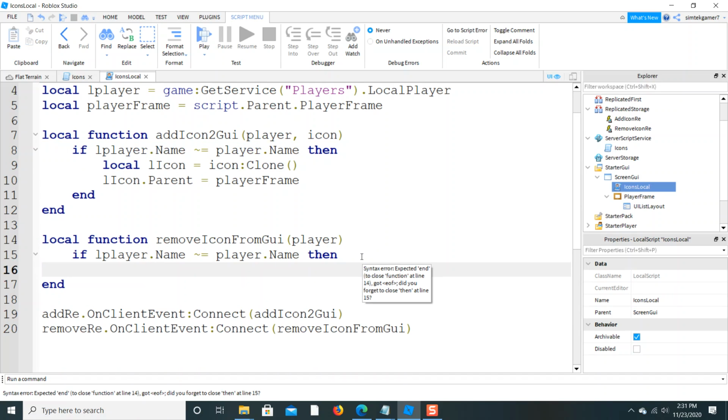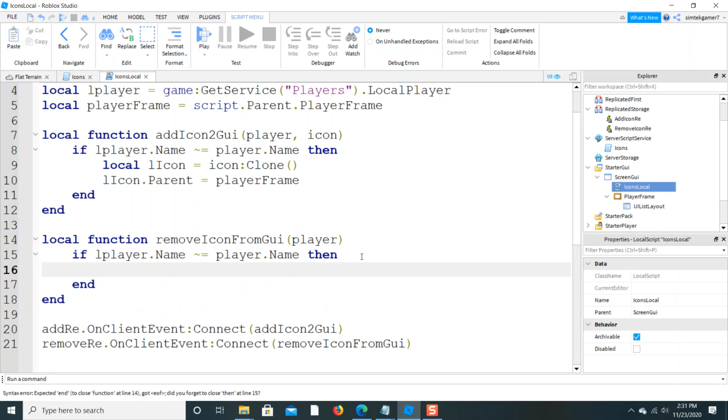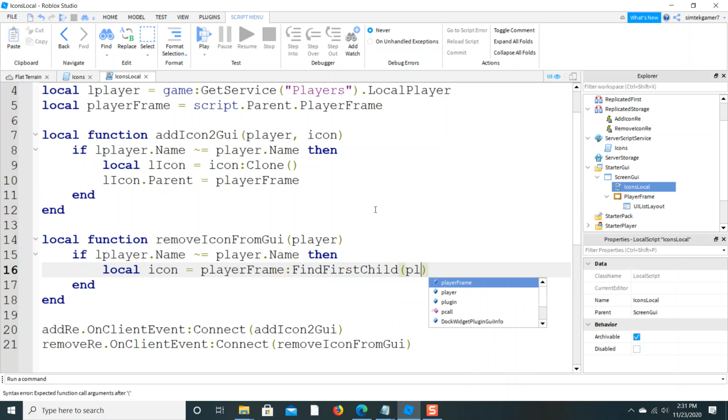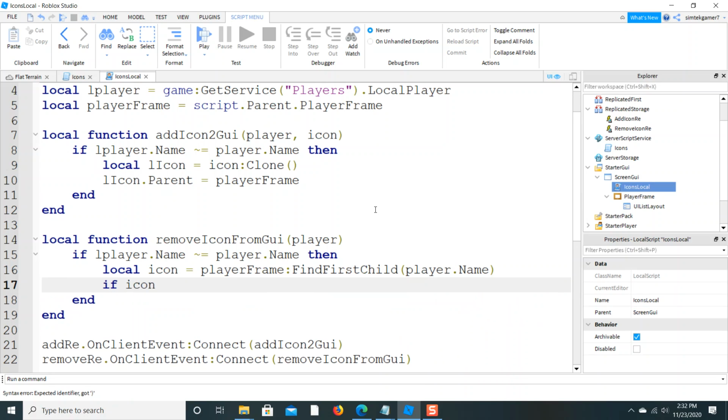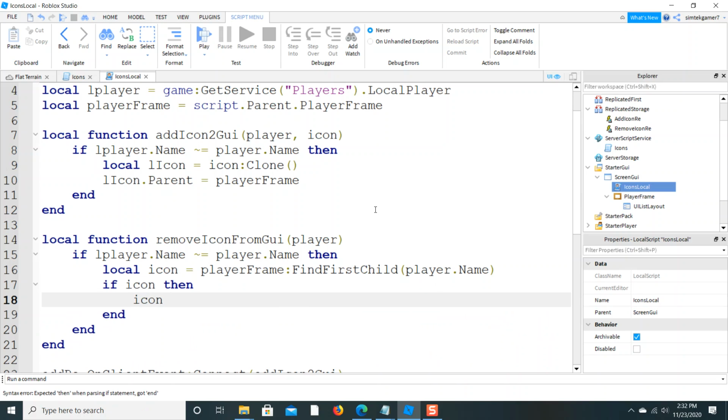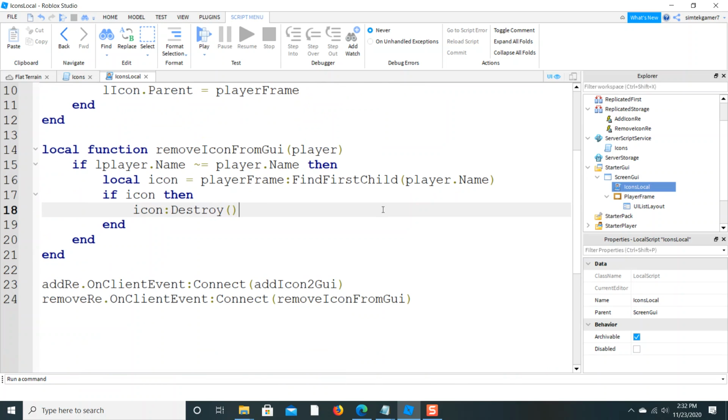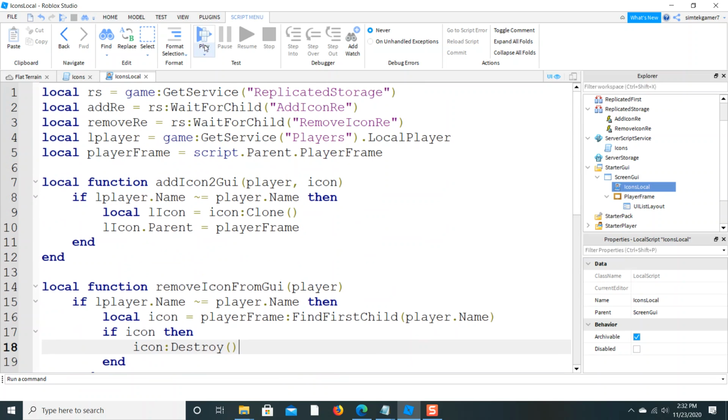We don't need to remove it from our local player if it's the player that's leaving. I'll say local icon equals player frame. Let's do a find first child and do a check just to make sure it's there. And if icon, then icon destroy. Looking good. So that's all we need.